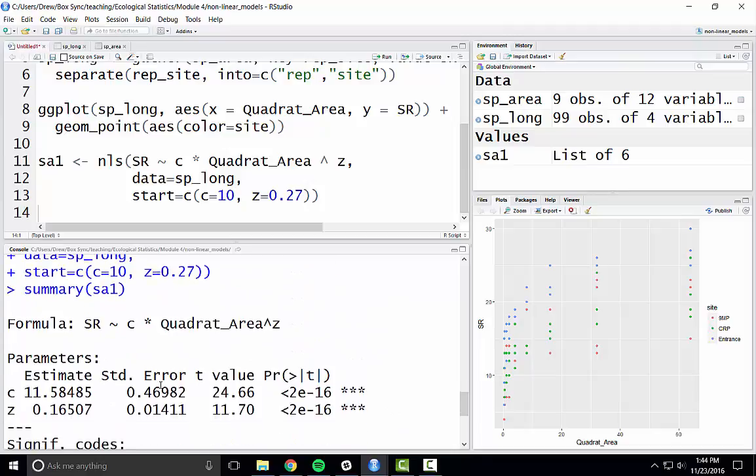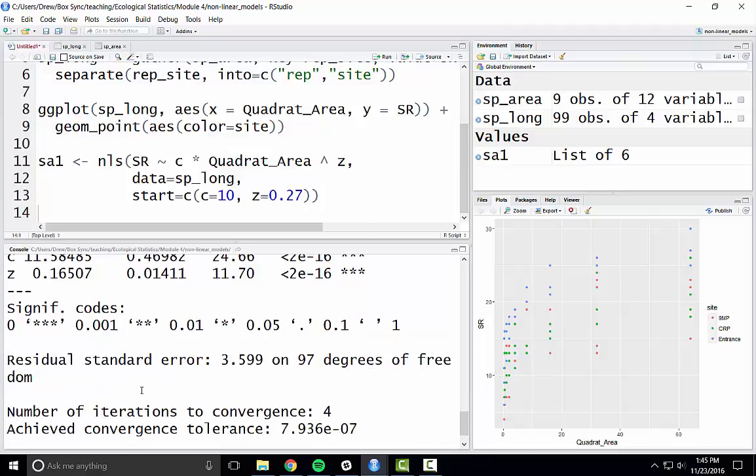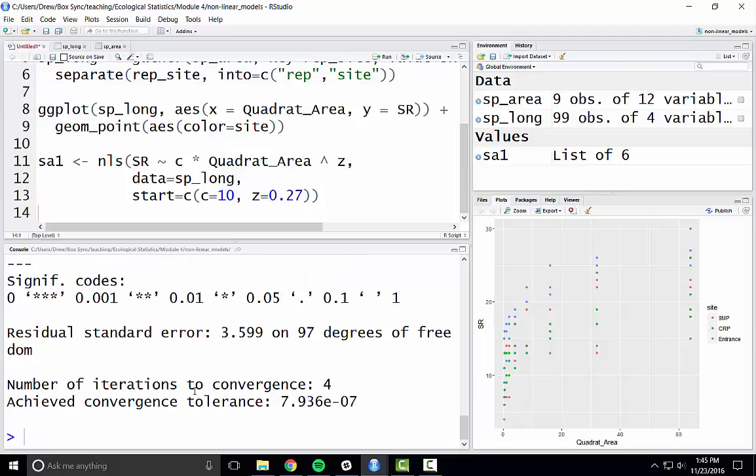It tells us what the formula was, and then it tells us the parameter estimates. Z is quite a bit smaller than what I expected. It gives us a residual standard error, which is the square root of the sum of the squared residuals, how many iterations to convergence, and what the rate of change in the residual standard error was when we got to that particular value.